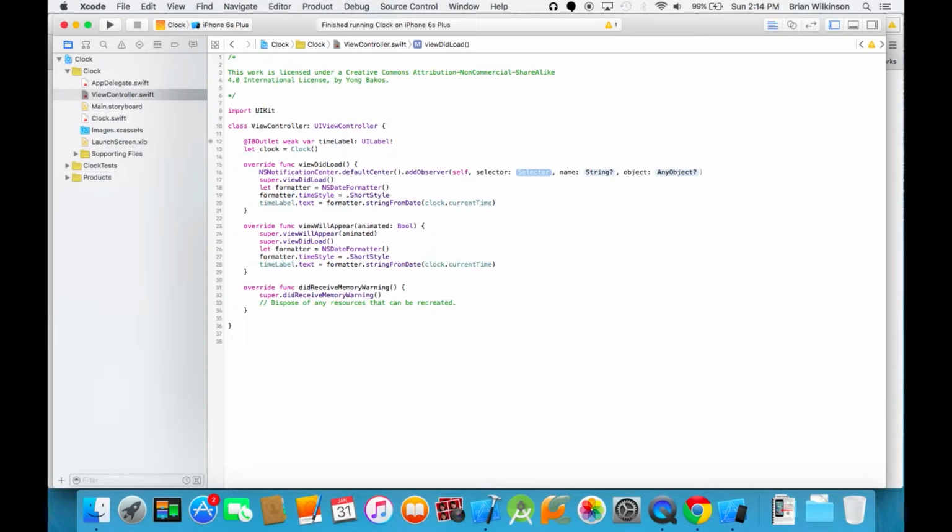So we'll use self. Selector is the name of the method that is to be run when the notification is received. So when this app gets the notification that the view has entered the foreground, it's going to run a method. And we're going to call it updateTimeLabel. And again, it looks like it's a string because it has the quotes around it, but it's really a method name, and we're going to have to create that method in a second.